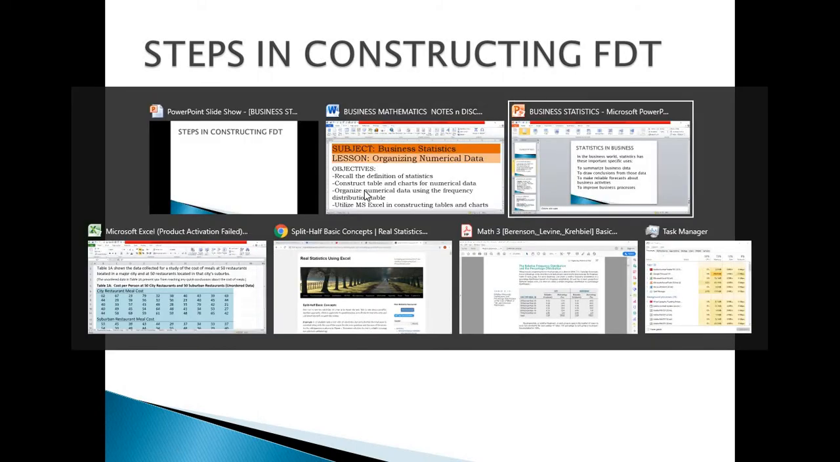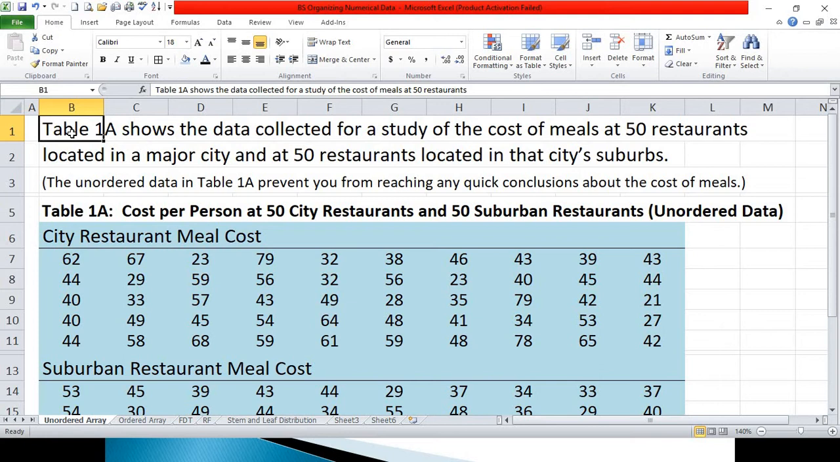In this discussion, I'll be talking about the steps in constructing the frequency distribution table. But before we move on to these steps, let me give you an example first. I have here Table 1a. Table 1a shows the data collected for a study of the cost of meals at 50 restaurants located in a major city and at 50 restaurants located in the city's suburbs. The unordered data in Table 1a prevent you from reaching any quick conclusions about the cost of meals.